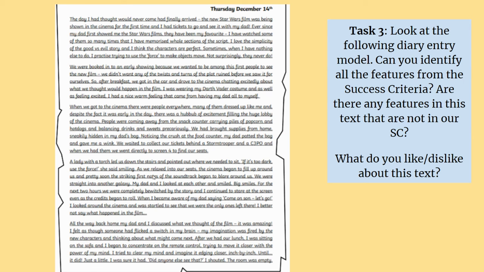Again, for task 3, we'd like you to do the following with this example now, doing the same as you've just done for task 2. So it says, look at the following diary entry model. Can you identify other features from the success criteria? Are there any features in this text that are not in the success criteria? Once you've done that, ladies and gentlemen, you need to tell us what you like about the following 2 texts and what you dislike about them. Pause this video now and have a go.